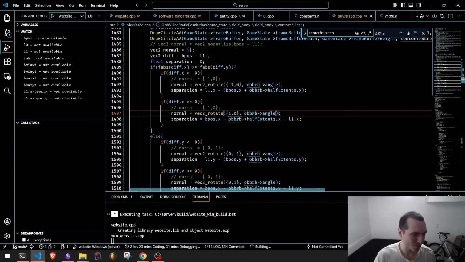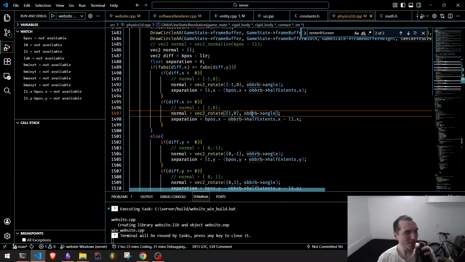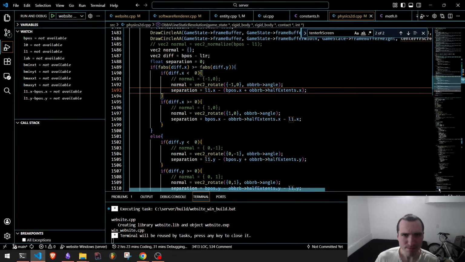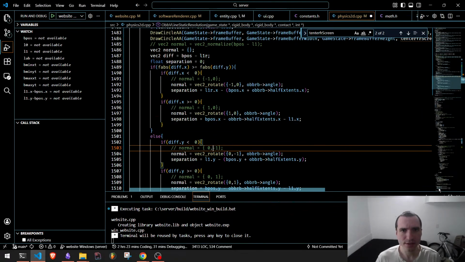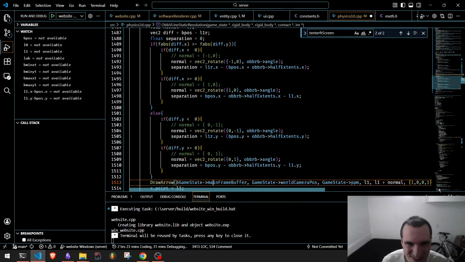just to get a collision between an OBB and... I mean, it's not that much. We already did all the hard work. Now we're just translating, rotating everything back. So now we're rotating the vector. And now the separation. We do L1R. Yeah. That'll give us the correct separation.